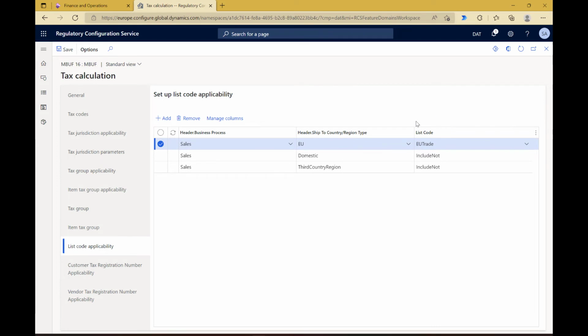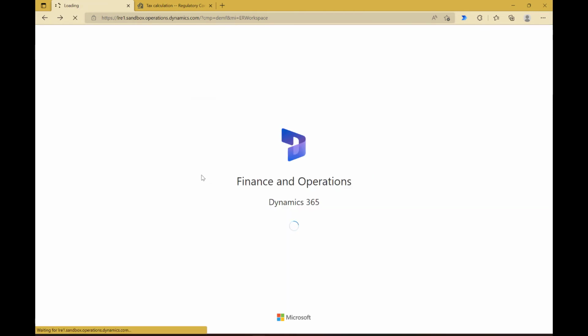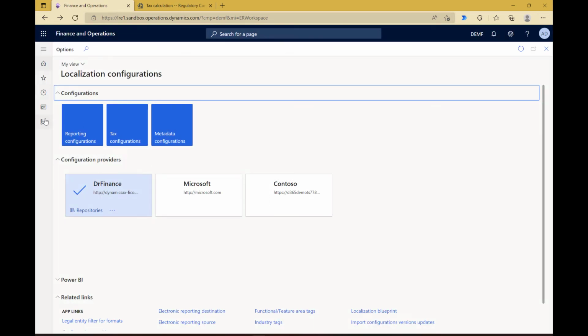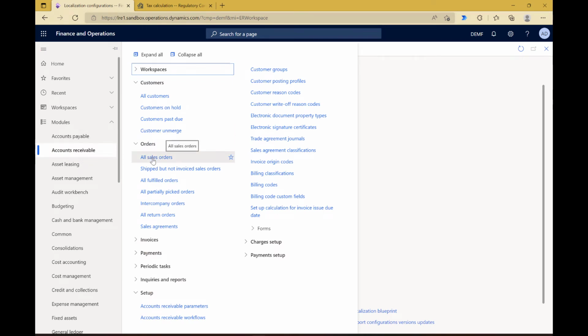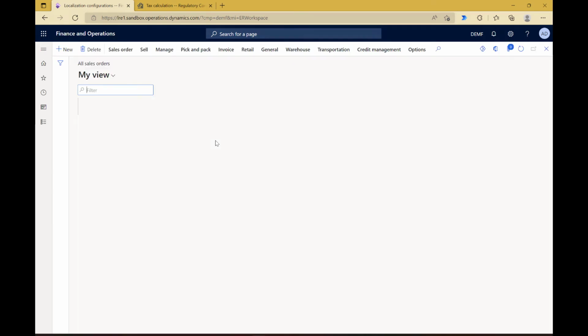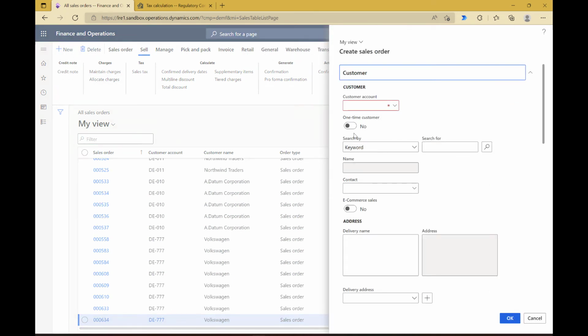And then you do not need to take care of that in the sales order. But now let's actually have a look at the sales order. So let's start here. And in accounts receivable, we have here our sales orders. And if I create a new one, we will do this for the customer Volkswagen, so I say DE777.